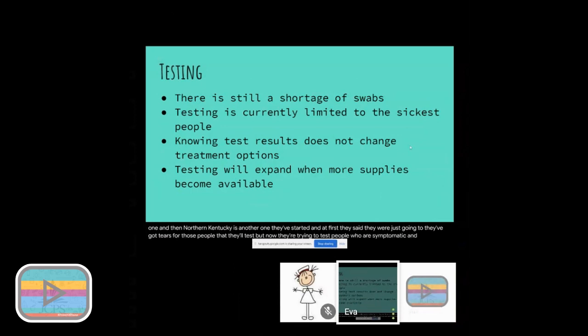And testing is really important because that'll give us a bigger idea of what's going on with the virus and where there are pockets of virus that need to be addressed. But remember, knowing the test results really doesn't change treatment options. So if you're just mildly sick with symptoms and you think that you have it, it's still best to stay home and care for yourself at home unless those symptoms get severe. And then again, testing will expand when more supplies become available.